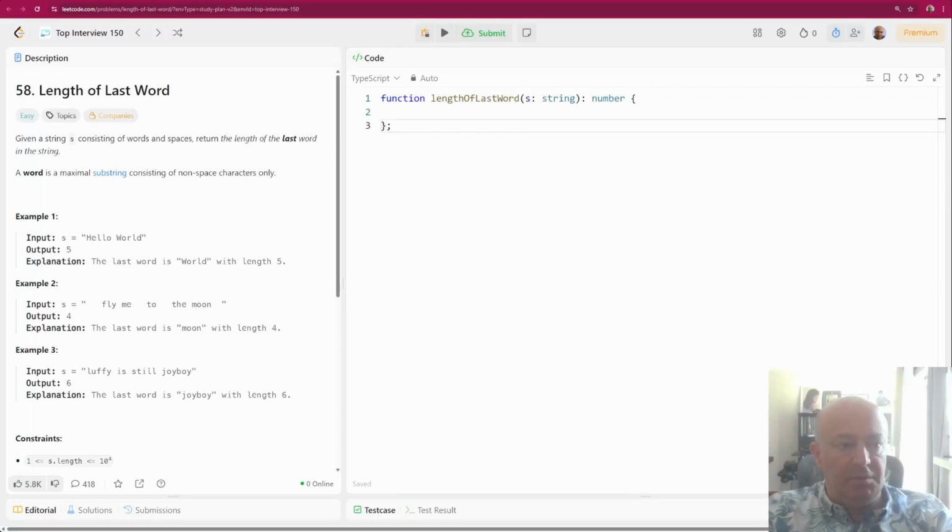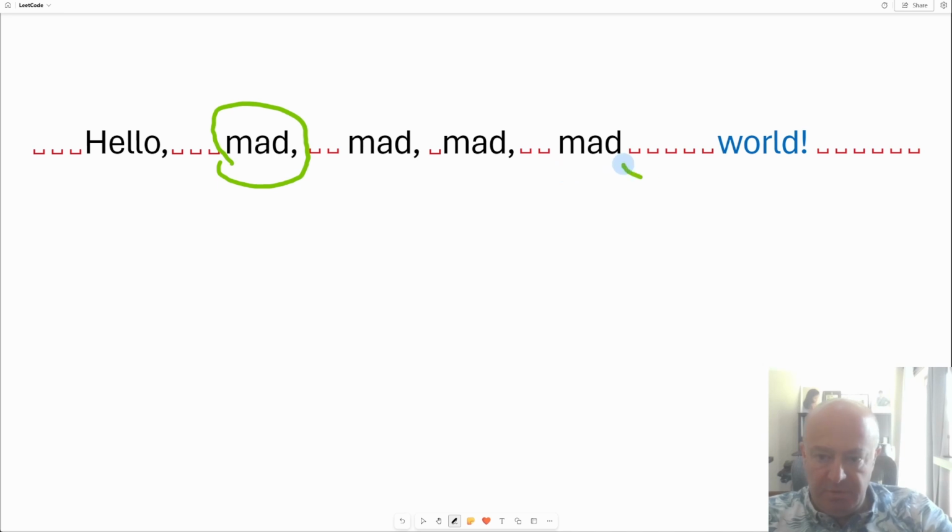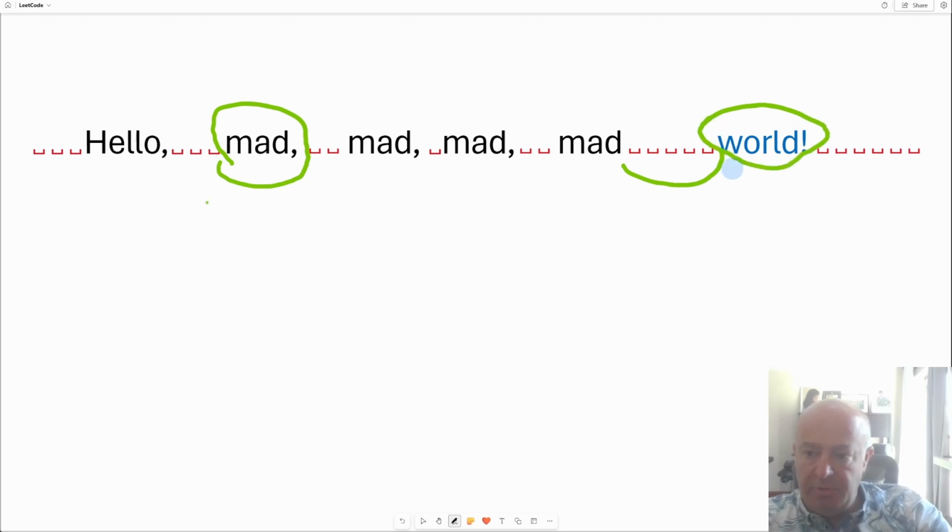Problem 58, length of last word. So basically we are given a sentence which is a bunch of non-space characters, interleaved with a bunch of space characters. And here is the last word, and we have to count and return the number of non-space characters in the last word, right?